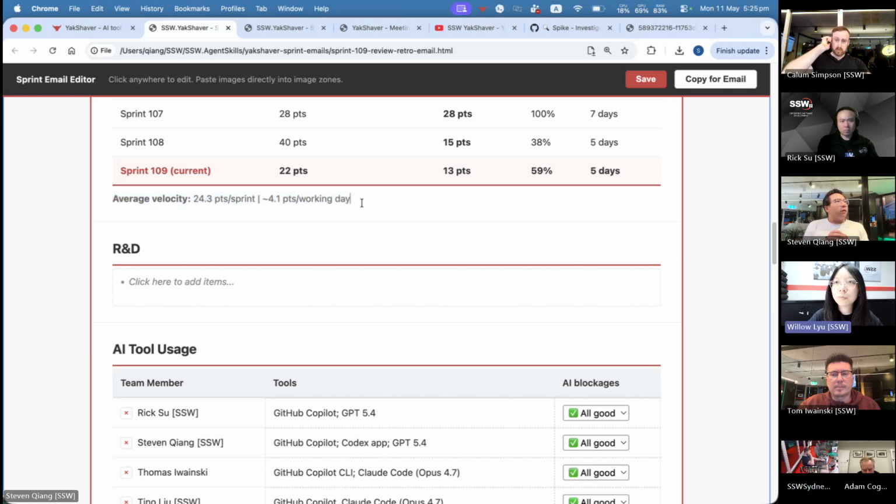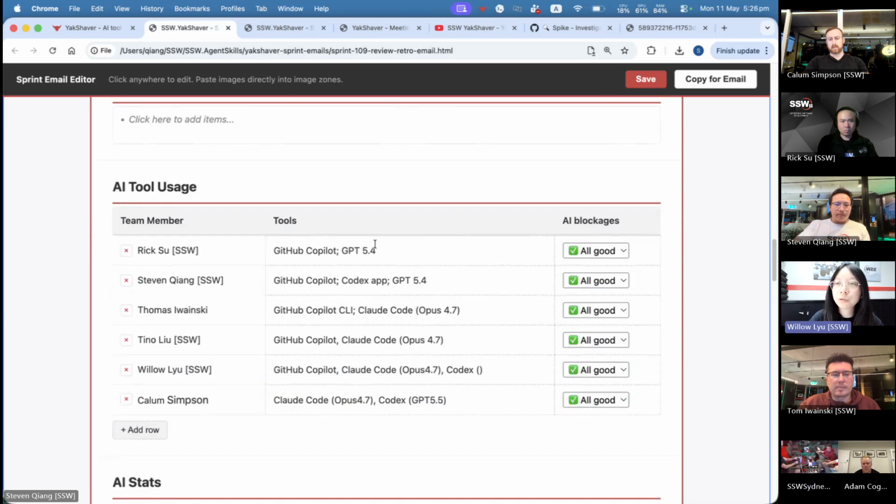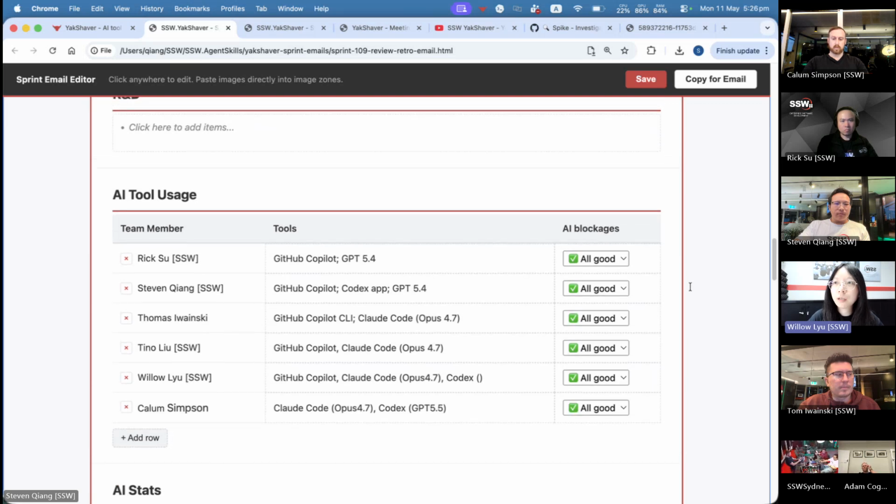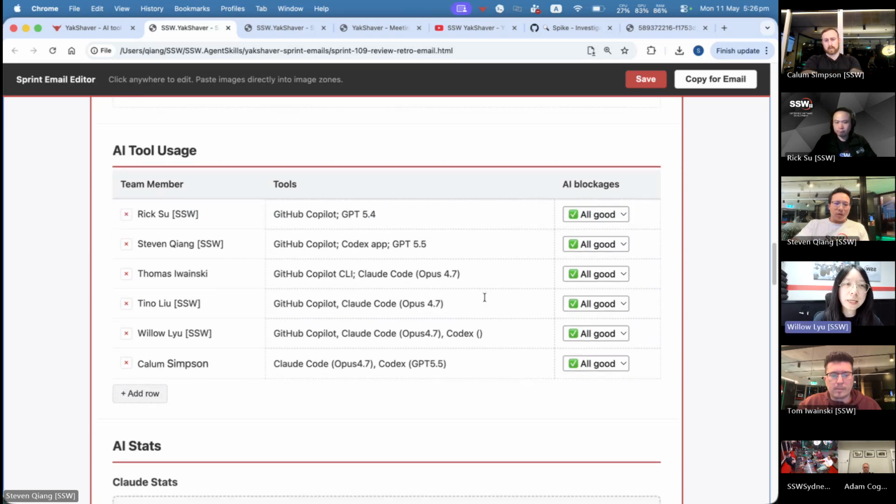So I will carry on, move on. Yeah. So for R&D parts, we didn't do really too much about R&D. And for AI tools, it's almost the same as the last sprint. No one is hitting the limit. And we can see most of us are using Copilot, and some of us are using Claude Code, and some of us are using Codex. That's all about the AI tools.